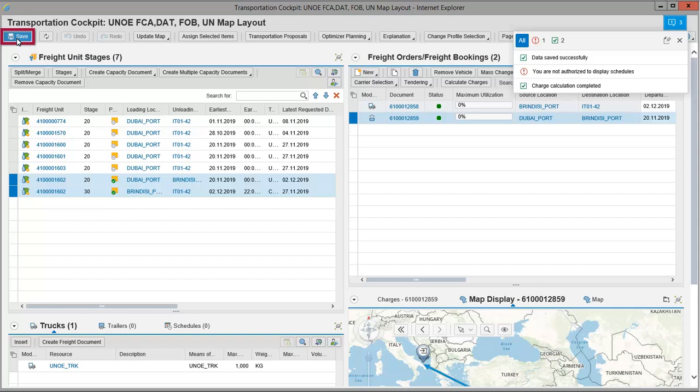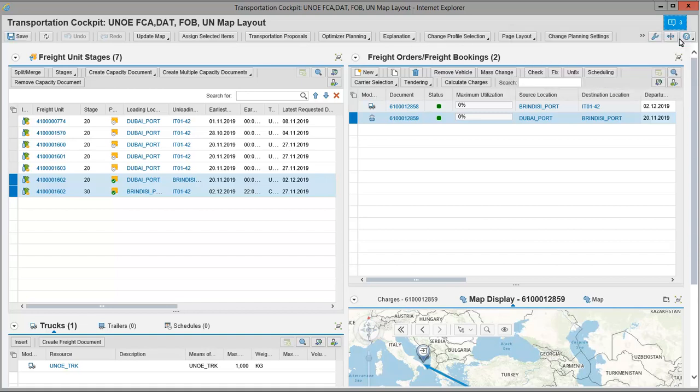The freight orders can be accessed directly from the cockpit. The details for each freight order stage, means of transport, departure days, etc. can be viewed in the cockpit. Click on the freight order for the first stage to open the document and view its details.